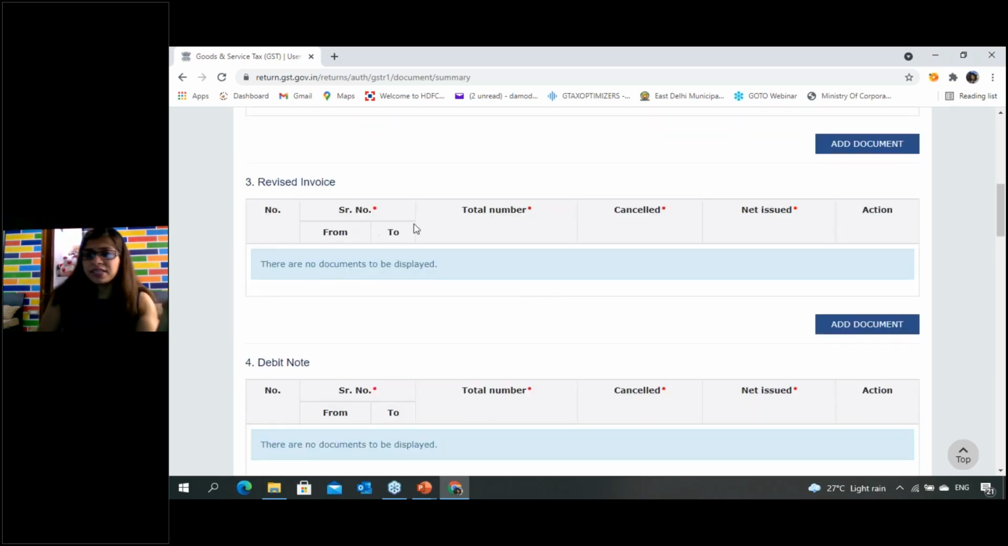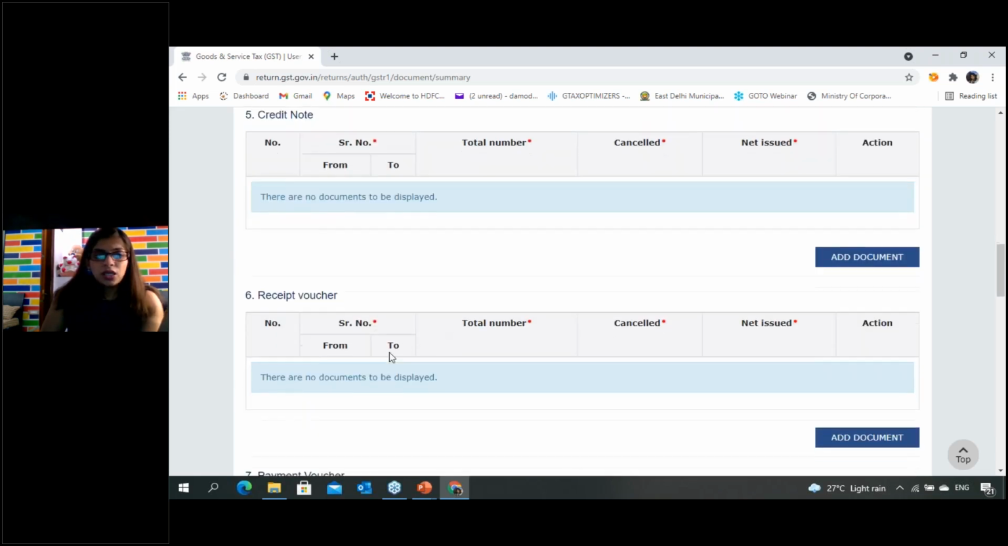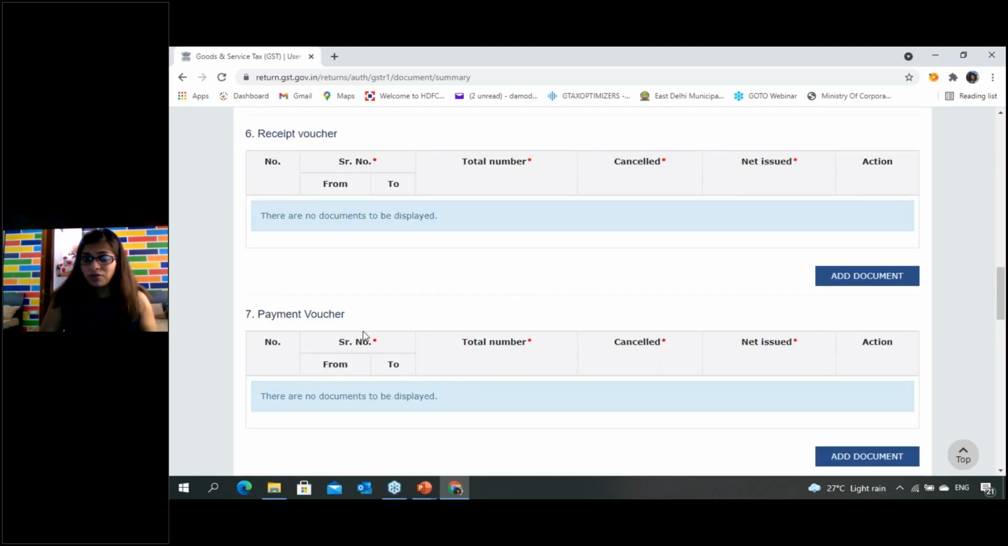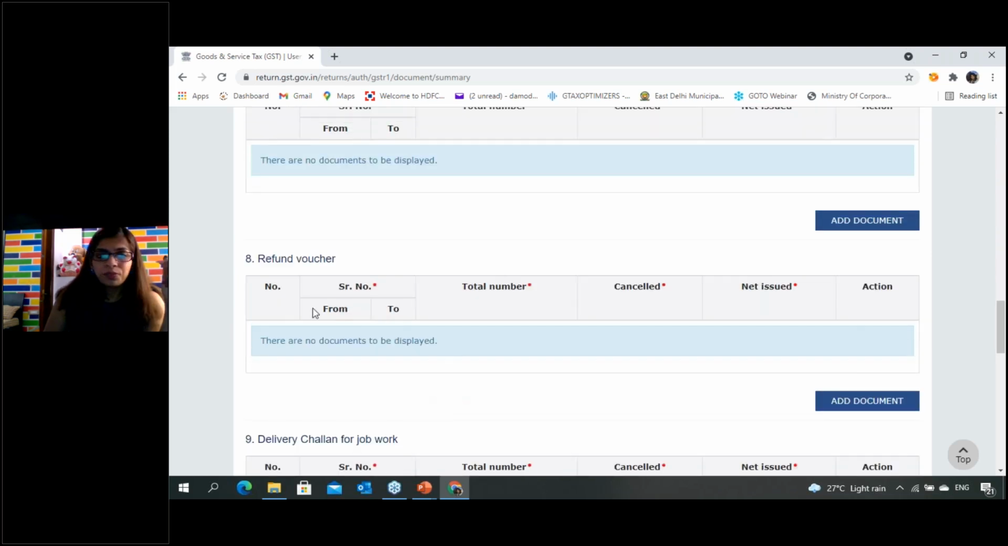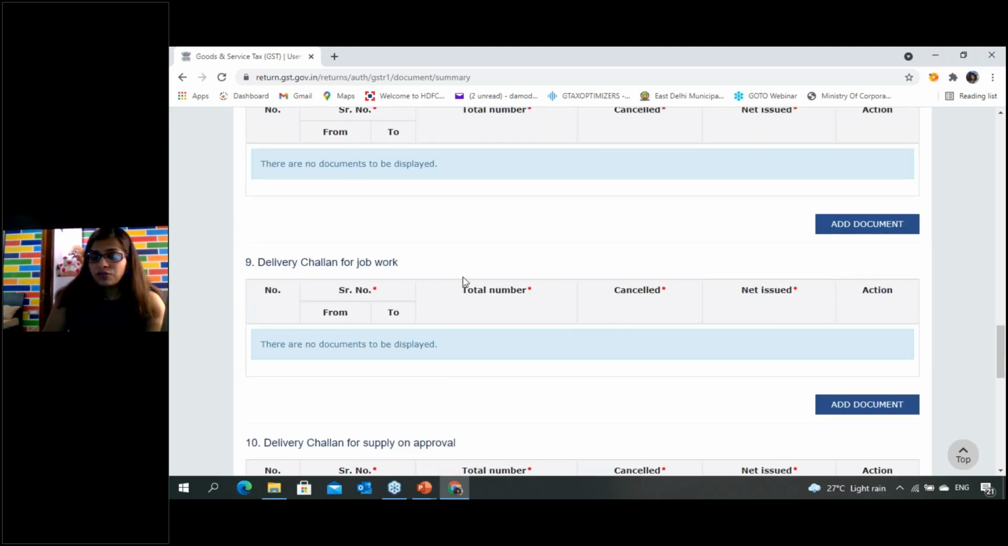Then if you are raising any revised invoices, you need to mention here your debit notes, credit notes, and receipt voucher. Receipt voucher is issued in the case of that unregistered person only. So the time I am receiving the goods, I raise a receipt voucher. Then there is payment voucher. I'm making payments, for that I issue a payment voucher. Refunds, if there is any refund being done. Delivery challan for job work. If you're sending goods for job work, you are required to issue a delivery challan.